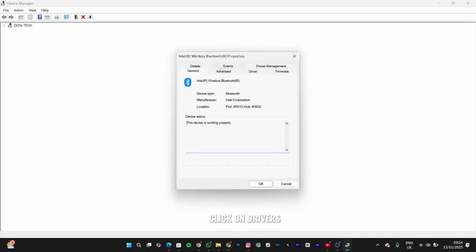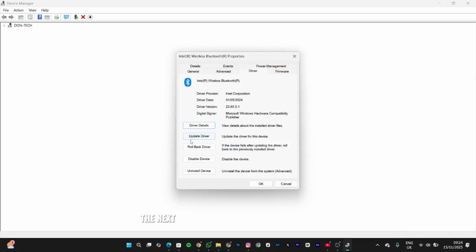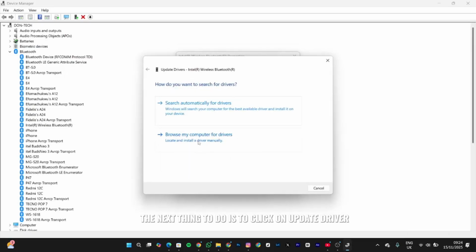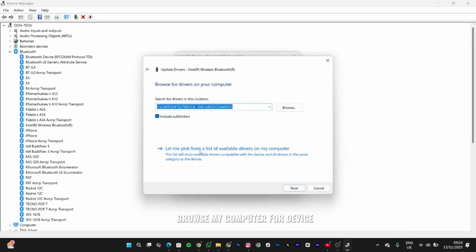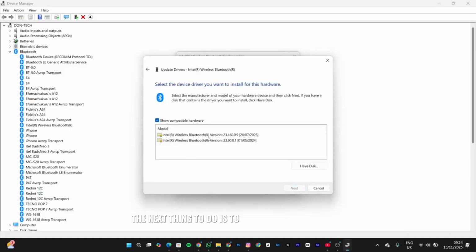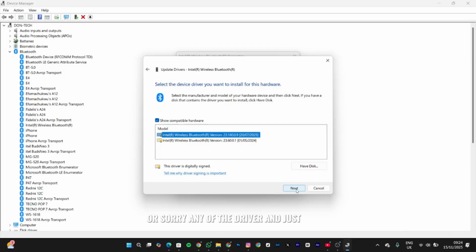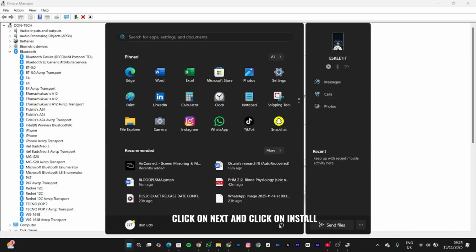Click on drivers. The next thing to do is to click on update driver, browse my computer for drivers. So let me pick. Then the next thing to do is to choose any of the drivers and just install it. Click on next and click on install. So you should solve your issue. Then you can restart your PC, then see if your Bluetooth is working.